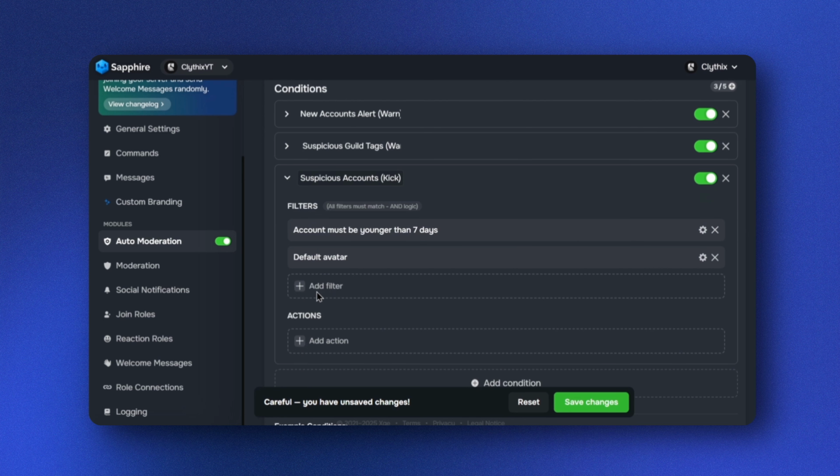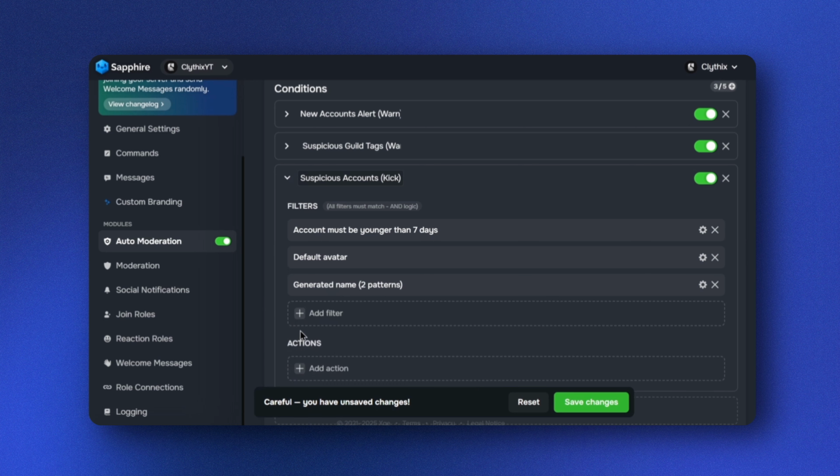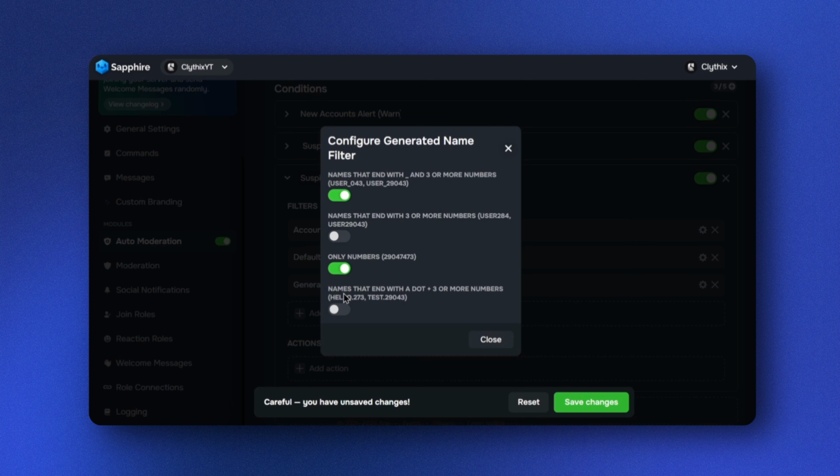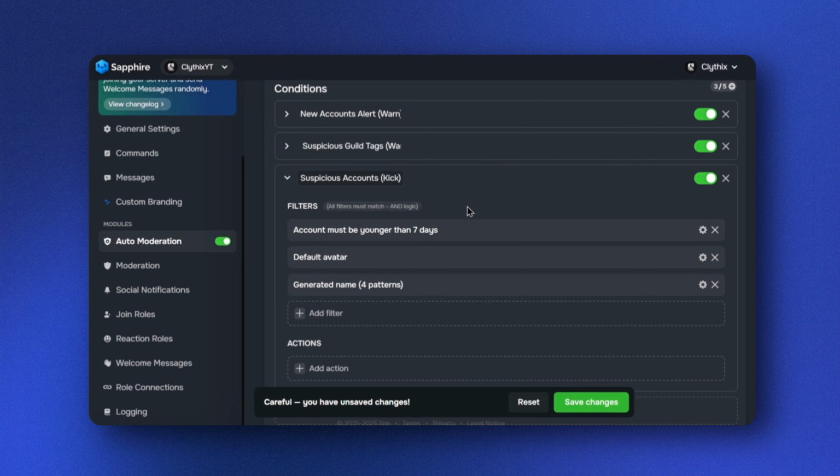Add a third filter. Select Generated Names. Choose all the available options since many spam accounts use these randomized usernames, like the ones you see listed here. Click the Close button. Finally, we'll add the actions.